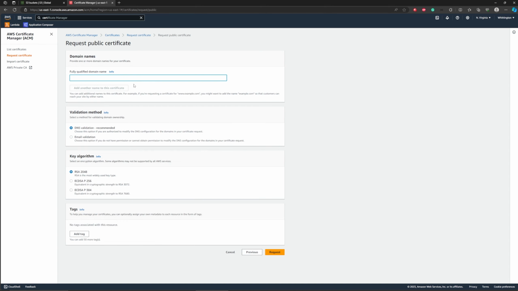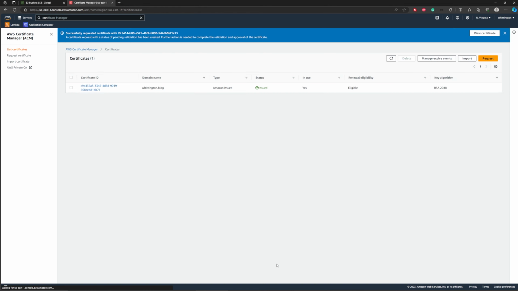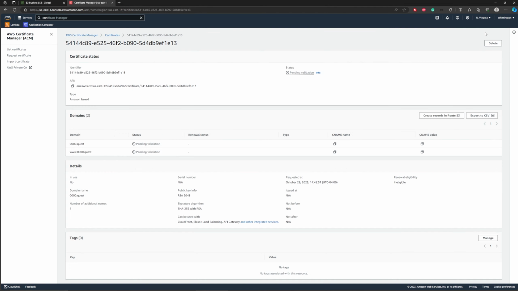Hit next. Here is an important step, because if you do this wrong, you're going to have to delete the certificate and it might mess up your CloudFront setup. So you want to make sure that you add both the www subdomain and the primary domain here. So add that, and then add the www subdomain as well. And then leave the validation method to DNS, because this is easier when we have the hosted zone set up. Then you can mess with the key algorithm, add some tags if you need them. Hit request, and then go to view certificate.